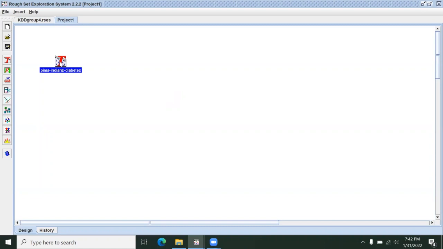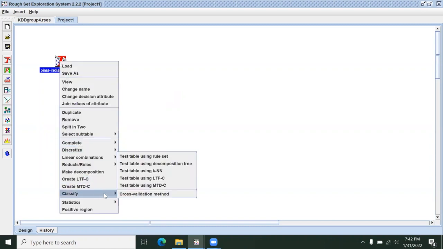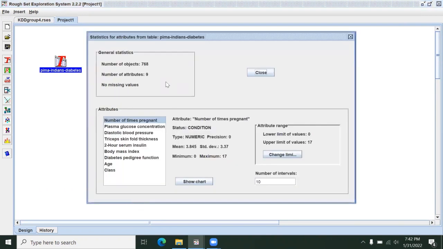Now for this data, we can look into the statistics. This table has 9 attributes. These are the 9 attributes which are shown here. The attributes are divided into two types. One is the condition attribute, and the other one is the decision attribute. Here the top 8 are the condition attributes, and the class attribute is known as the decision attribute. Based on these 8 attributes, the decision can be made whether a patient has diabetes or not.